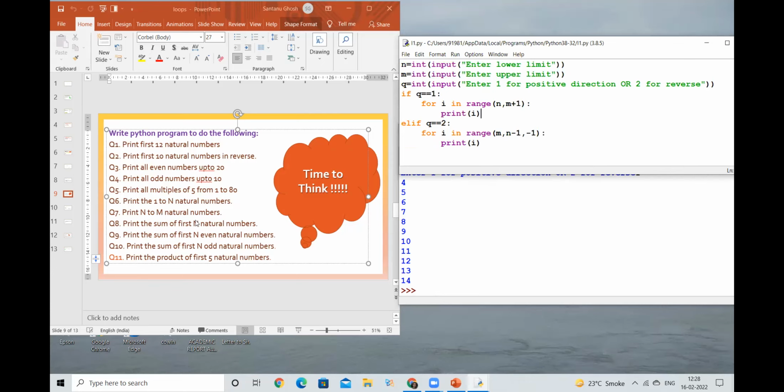N to M natural numbers. I think it's okay, we have already done that. Now with these numbers being generated, I want to do something else other than just printing the values. Till now, whatever numbers were being generated, I was just printing. Now we move on to adding those numbers: the sum of first n natural numbers.